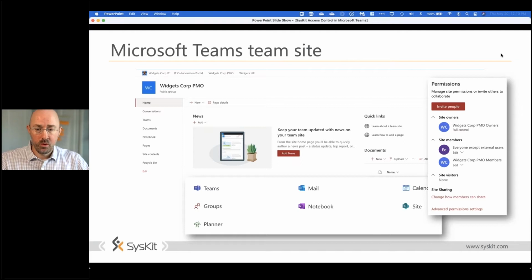And I want to point out the permissions. If you look at the permissions for that SharePoint site, you're going to see owners, members, and visitors. Tried and true SharePoint permissions. Owners have full control, members have edit permission level, and your visitors typically have the read-only permission level. But if you expand those groups, you're going to notice that there's a Microsoft 365 group nested in there. So I have a site owners group in this site, but there's a Widgets Corp PMO owners Microsoft 365 group, and that comes from my Microsoft team.